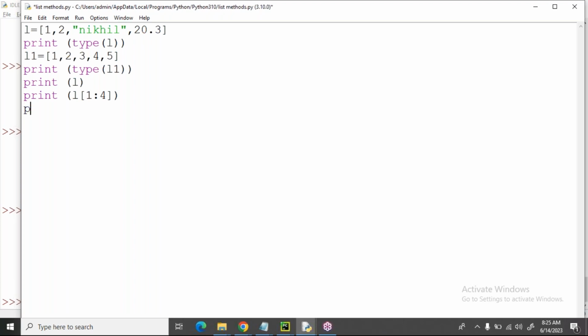Suppose I want to say L of 2. What is L of 2? Nikhil, right? I want to change Nikhil to hello. In a string it is not possible because string is immutable, not changeable.